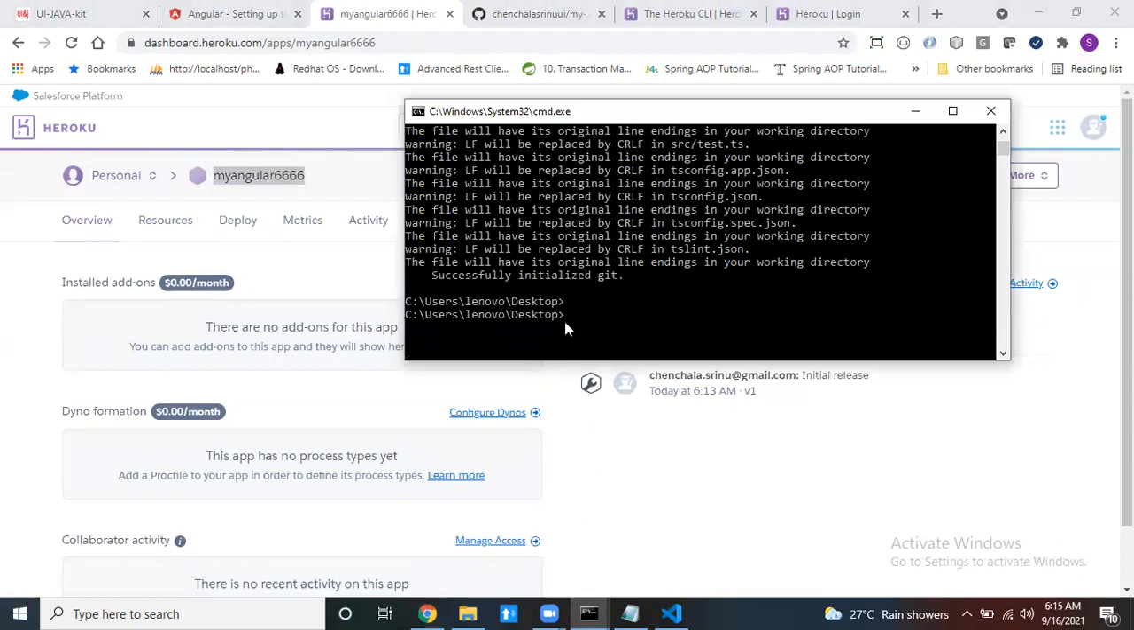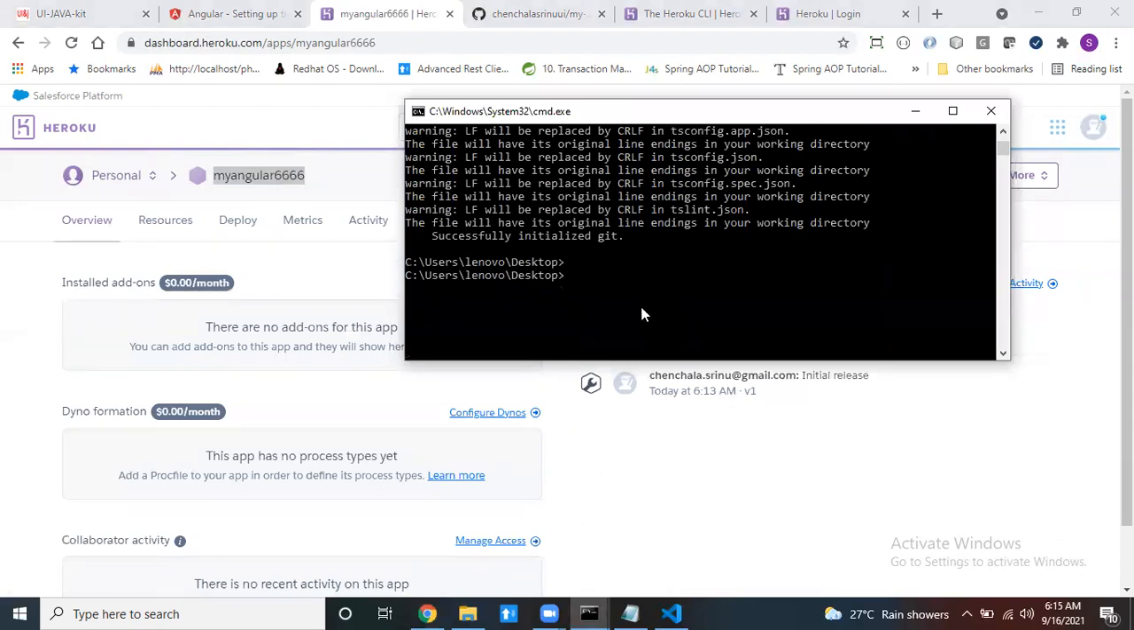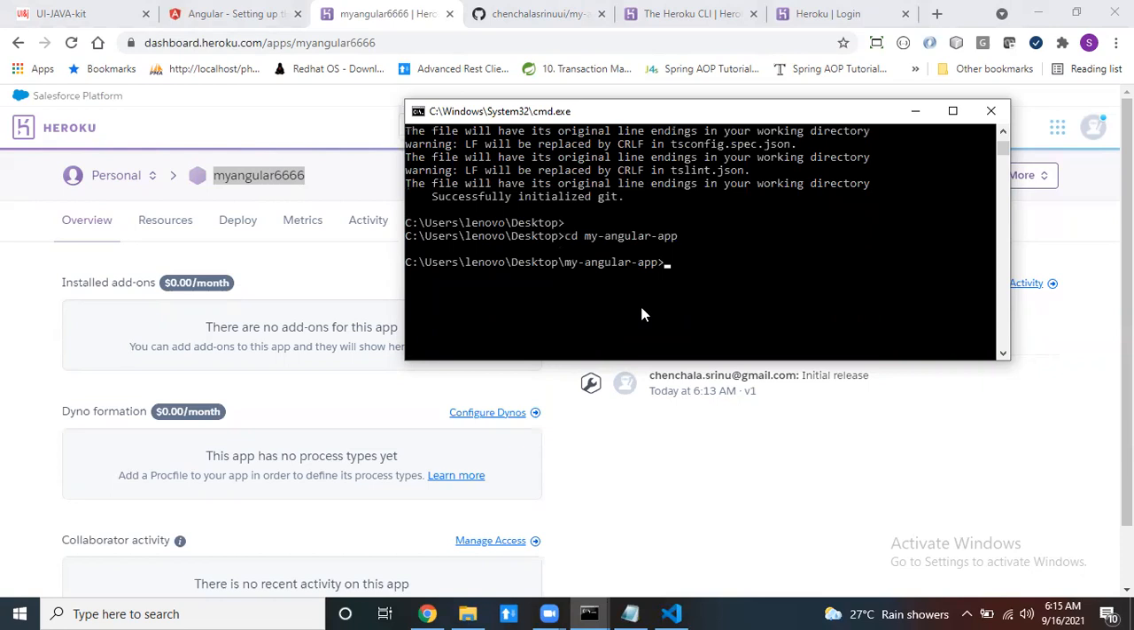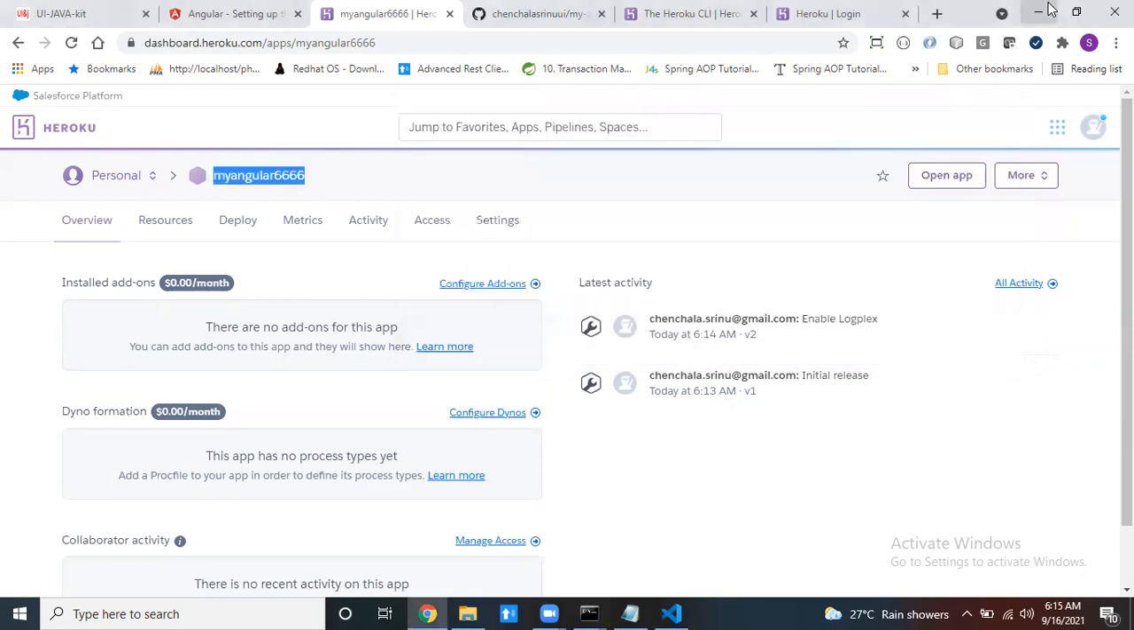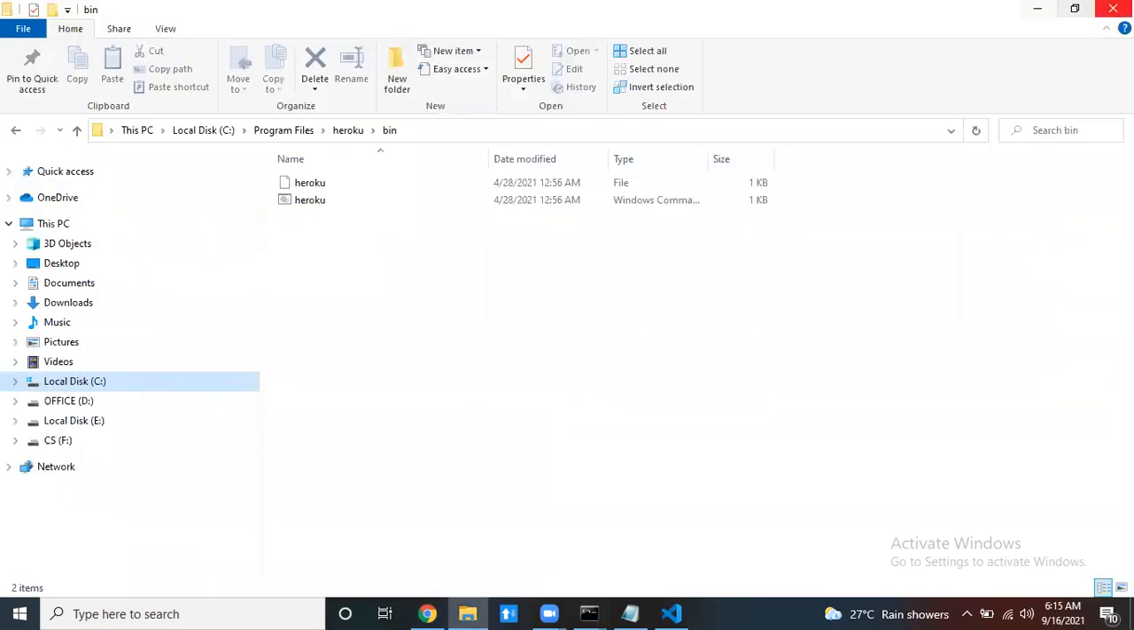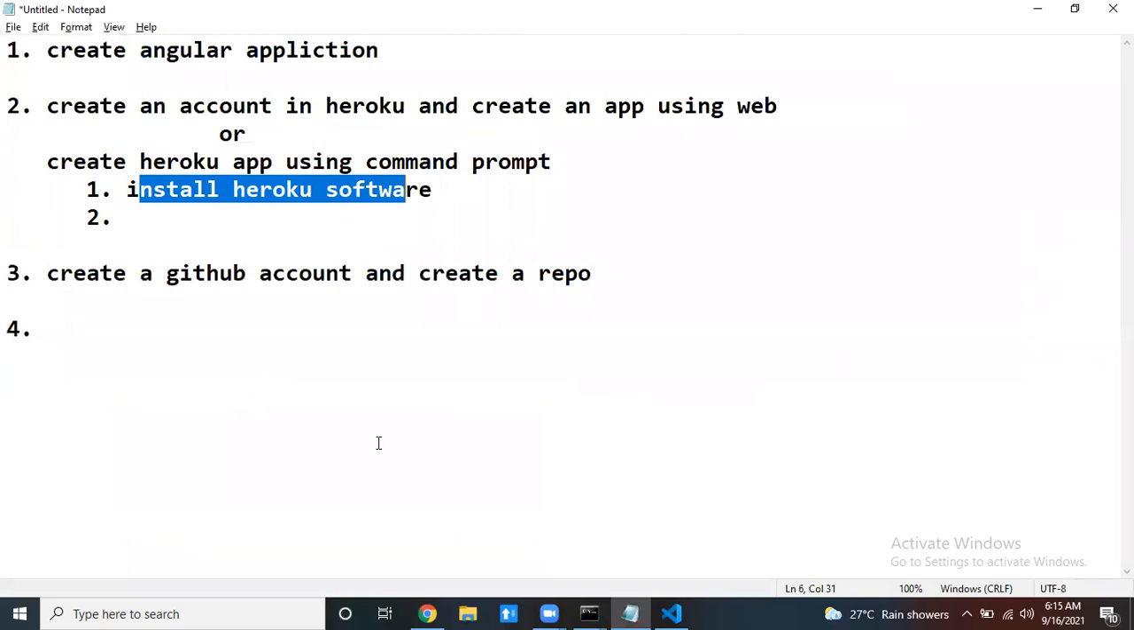On my desktop my Angular application is created. So go to that Angular application, cd my Angular app. Now run this application. How can we run it? ng serve is my command. By using ng serve we can run your application. Let's do one thing. Yeah, this is my application created. Okay, let me write these things.